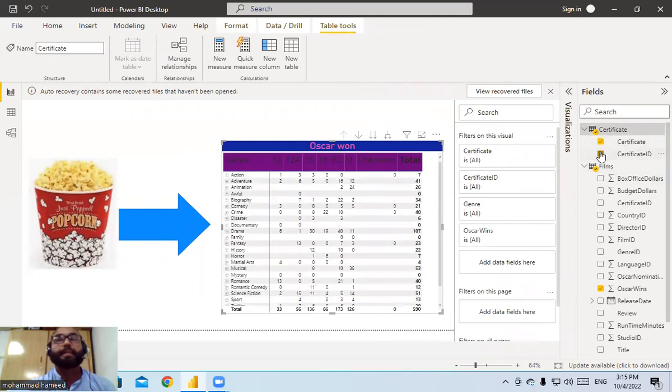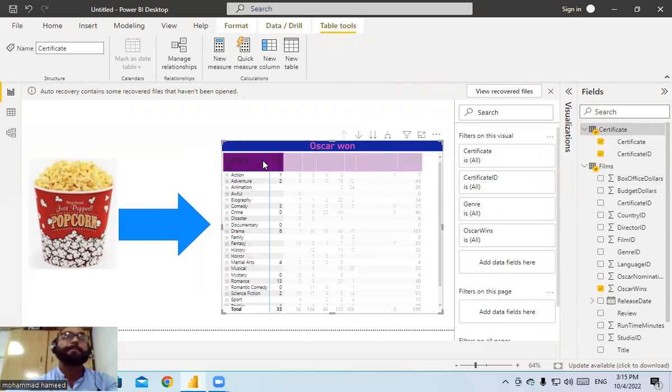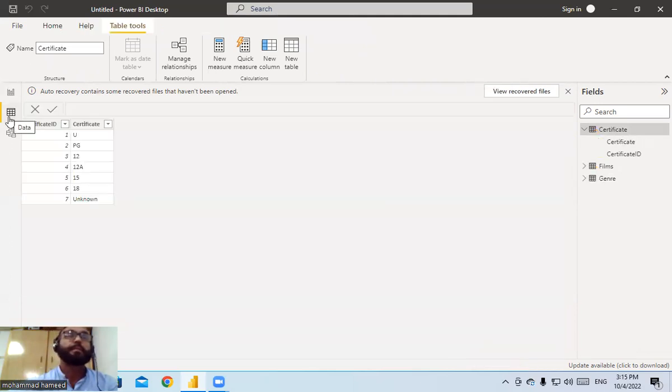And certificate ID. For this, if we click it here on certificate ID.